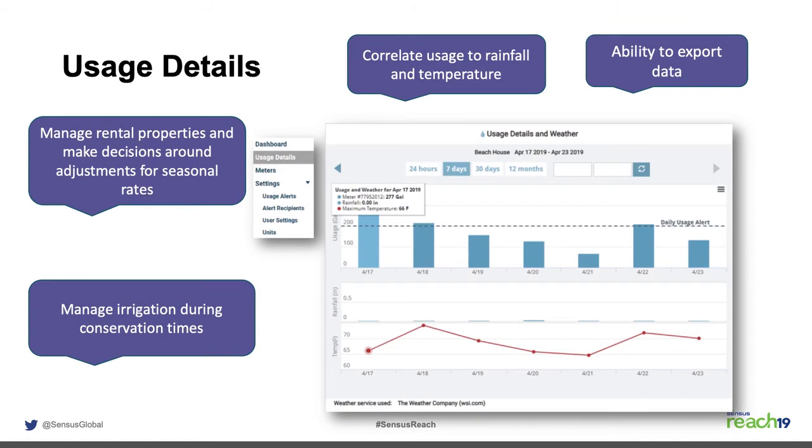We have usage details. This, I feel, is one of the best benefits to the portal because you can see your daily usage. You can break it down by hourly, weekly, monthly, quarterly, and it's overlaid for water with both temperature and rainfall usage coming from the weather service. So it's integrated with our weather service.